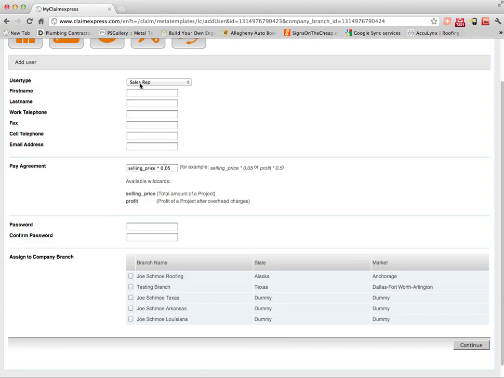And the only thing important about adding a sales rep account is the pay agreement for that sales rep. Be careful. We have two options for commissions to pay your sales reps. You can either give them a commission off of the selling price of a job, or the commission off of the profit of a job. So these are the different pay agreements, and be careful. This is selling price times 0.05, which is the same as 5% of the selling price. And again, with profit, it's profit times 0.5, which is the same as 50% of the profit. So you can change the numbers to whatever you want them to, but just be careful to know the difference between the selling price and the profit.